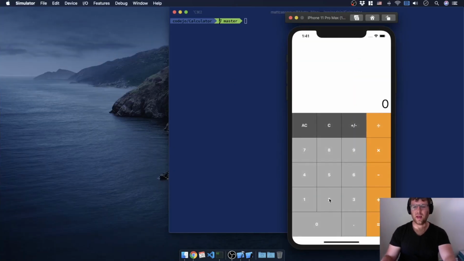Okay, so now I can still do 2 plus 2 equals 4, 2 plus 3 equals 5, but I can also do 2 plus 3 plus 5 plus 4 plus 8 minus 2 minus 10. Okay. You just saw where I was doing it on accident, but I ran into that bug.